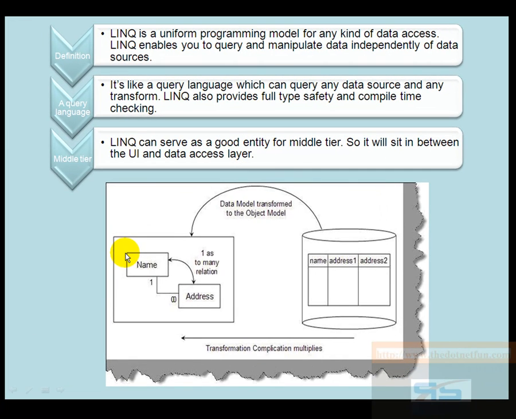One of the other features provided by Linq is transformation. Right. So let's first understand what basically we mean by transformation. Now consider a table here which basically has a name, address 1 and address 2 column. Now all this data is stored in one physical table. So it's all lying in one physical table.